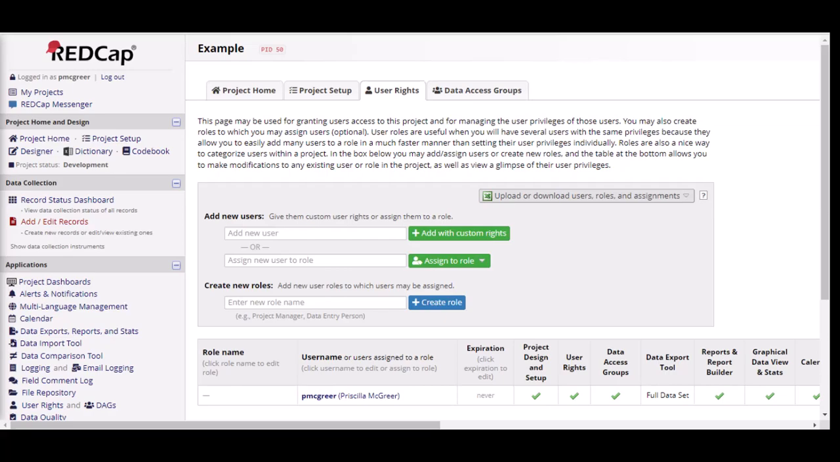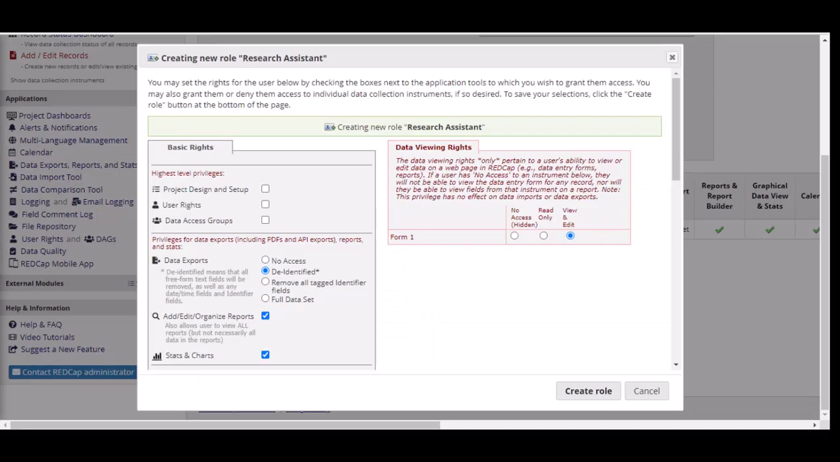There are two options here. You can add users and give each user custom rights, or you can create roles, such as, for example, a research assistant, and then assign users to that predefined role. To create a role, start by entering a role name, for example, research assistant, then click Create Role. This will bring up a window that shows all the possible options for data access.